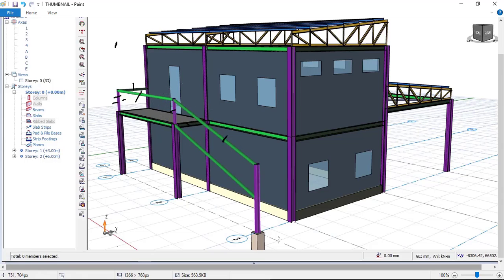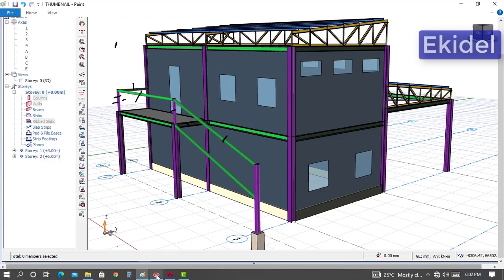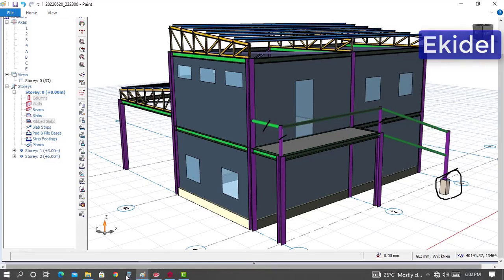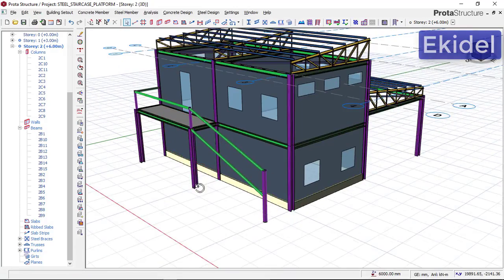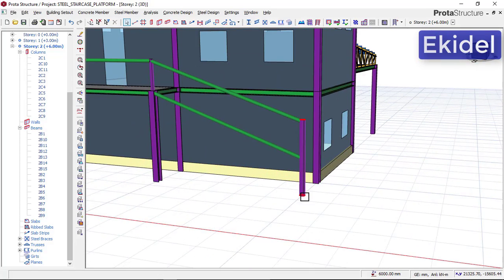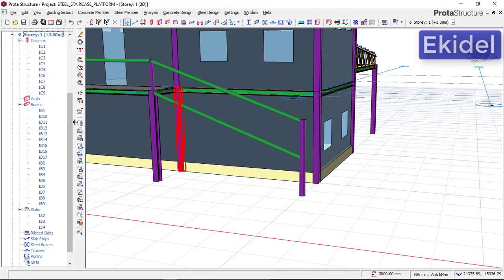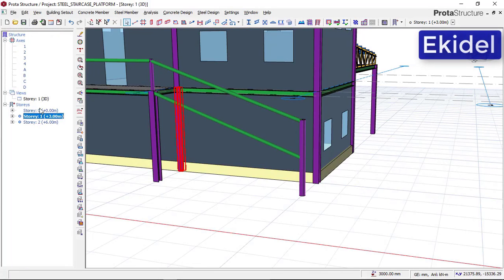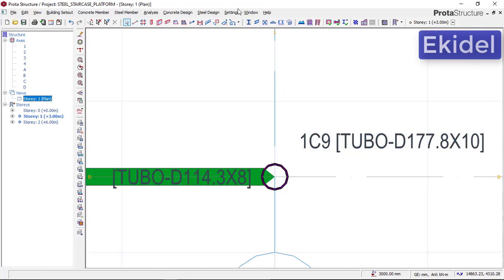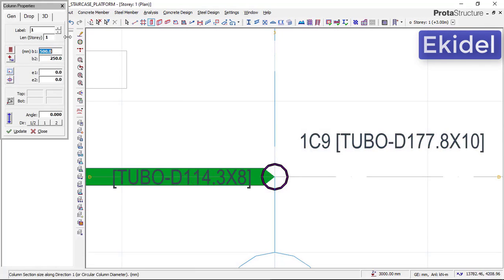The next thing right now to do is to create this concrete base here. So we go back to, let me show you again. To create this concrete base right now is what we're about to do. So we go back to our ProtaStructure and you can see what we have just created. Then the next thing to do is to create that concrete base for this. So we go back to story 1 first, click on story 1, then click on plan view, and then zoom out, and then click on our concrete column. That concrete column has a size of 300 by 300.